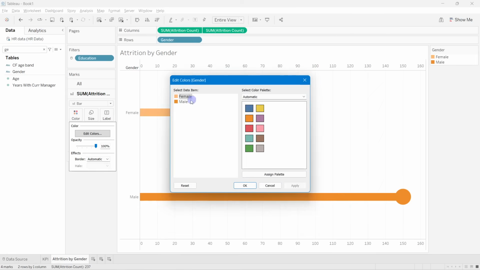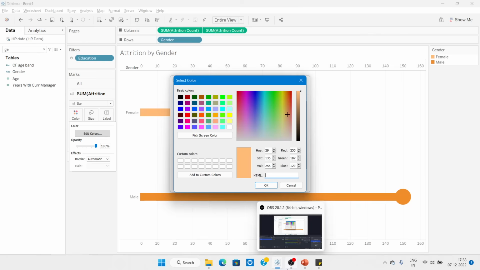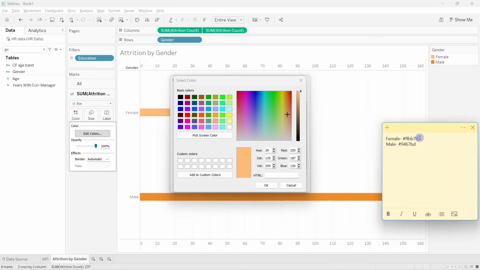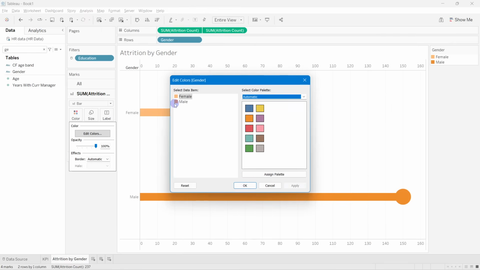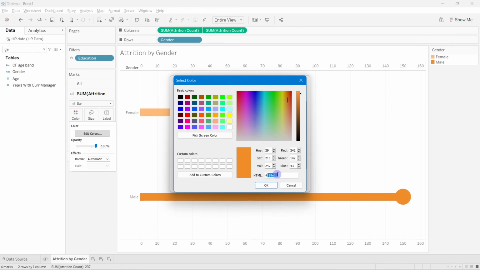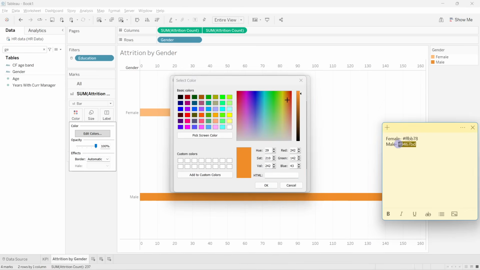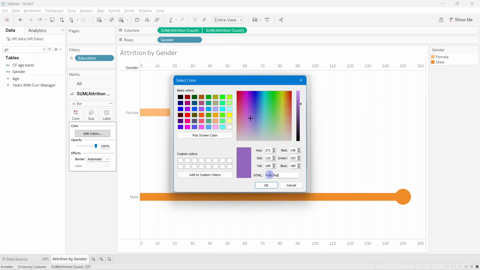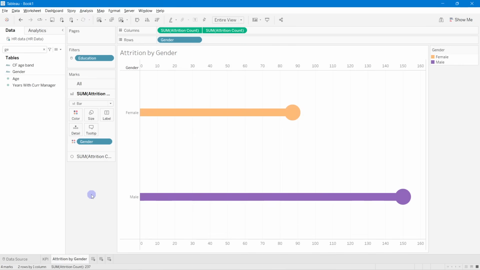What we have to do is double click on this particular color. The box will open where you can add your own custom colors. I already have my color code. I will copy this, paste it over, and click OK, apply. Similarly for male, I will be using my own color code. So for male I will be using this, OK, apply. All right, so this is the color code I will be using for male and female. You can use your own colors, it doesn't matter.